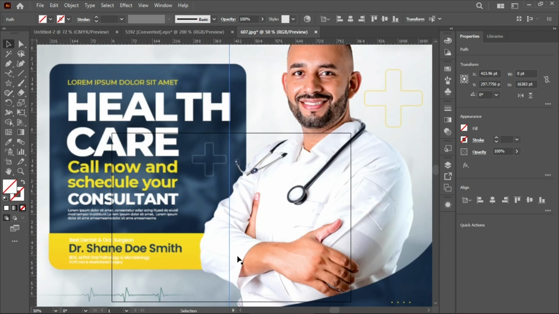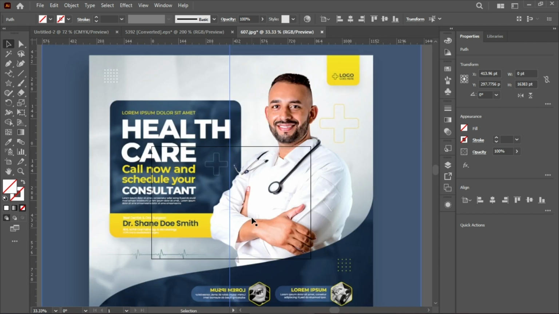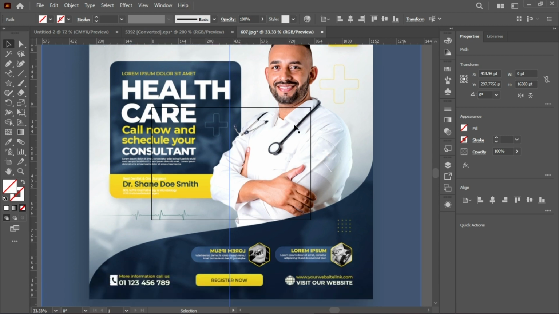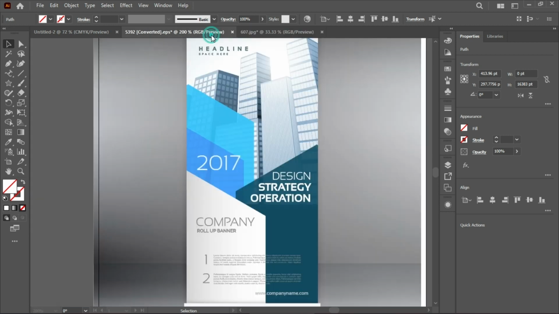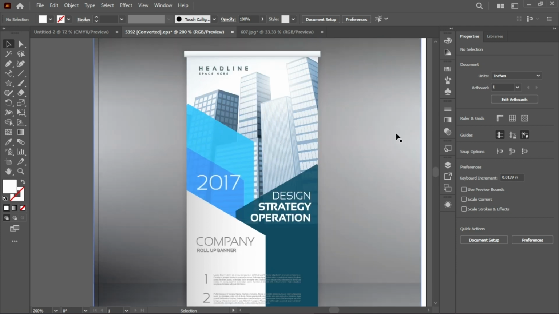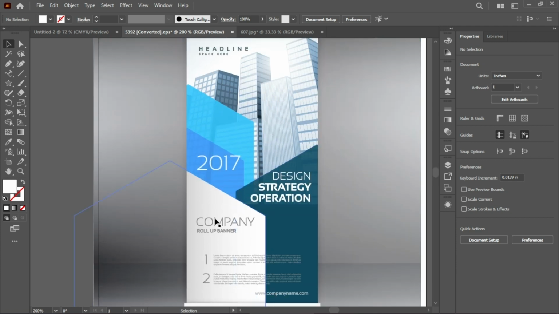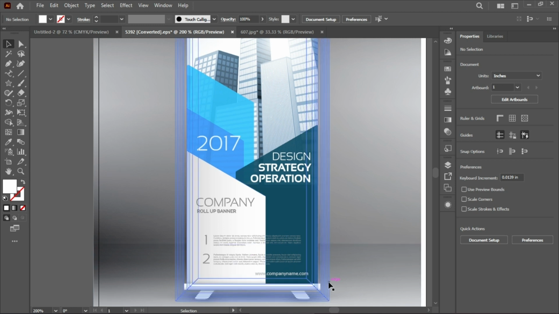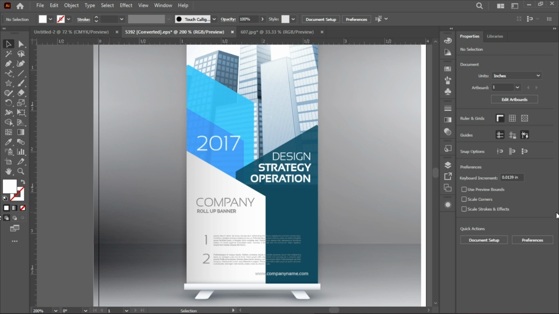All right, now that I'm done explaining this poster, let's go to a more complicated one. Right here you can see that this is a design strategy operation poster where we have certain information. Now I'll press Ctrl R to bring out our scale, and I'll show you how each of these alignments works.